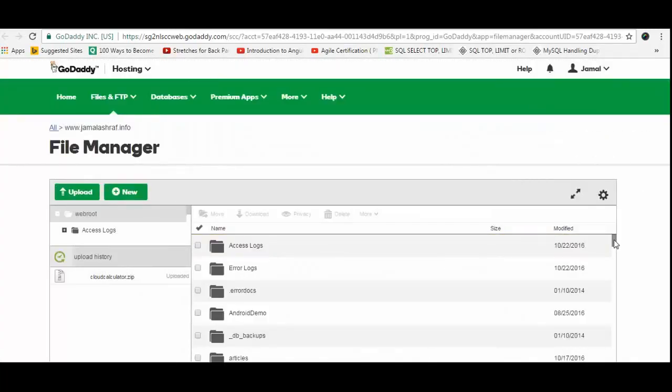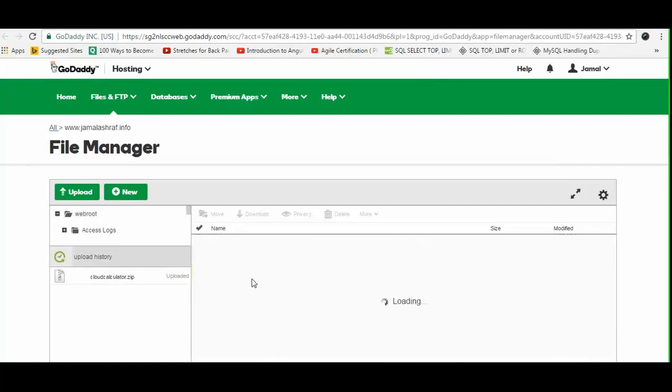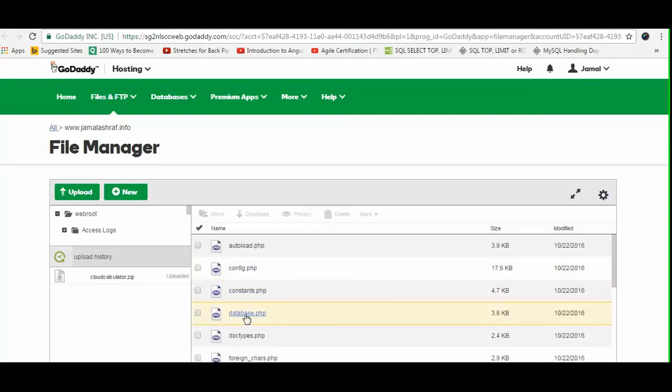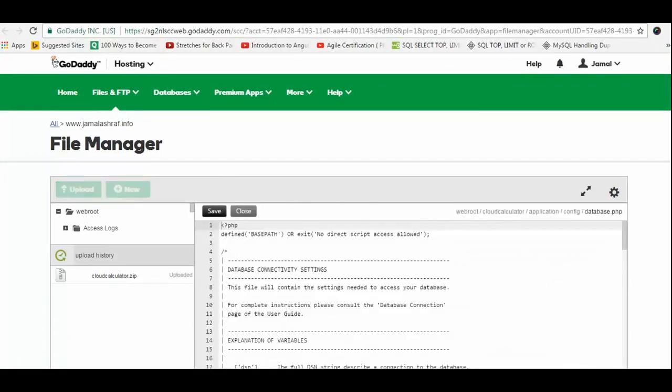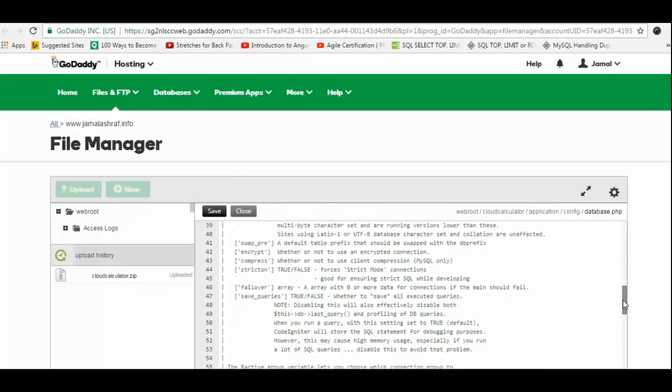Now let's scroll down and we'll find that our directory cloud calculator is extracted. Now application directory is the main directory. We already know this, and we are going to make changes in 3 different files basically. One is database.php, another one is config.php, and the third one is .htaccess. So let's start with database.php. You click on it and the file will get opened.